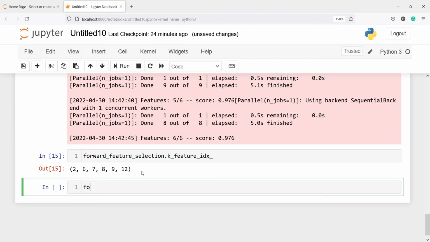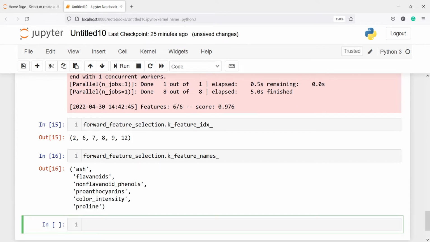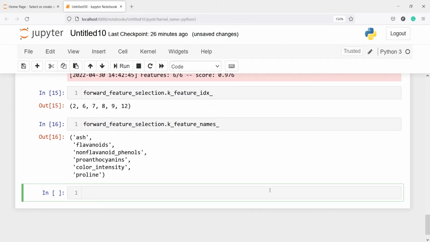So I will call forward feature selection dot feature underscore dot k underscore feature names. Now here in the output you see these are the actual names of the features. So we have these features such as ash, flavonoids, non-flavonoid, then proanthocyanins. I don't know how to pronounce this word. Then the next feature is color intensity, and the last one is the proline. So out of all the 13 independent variables, these 6 features are significant predictors, and let's see how much accuracy we are getting on our model.